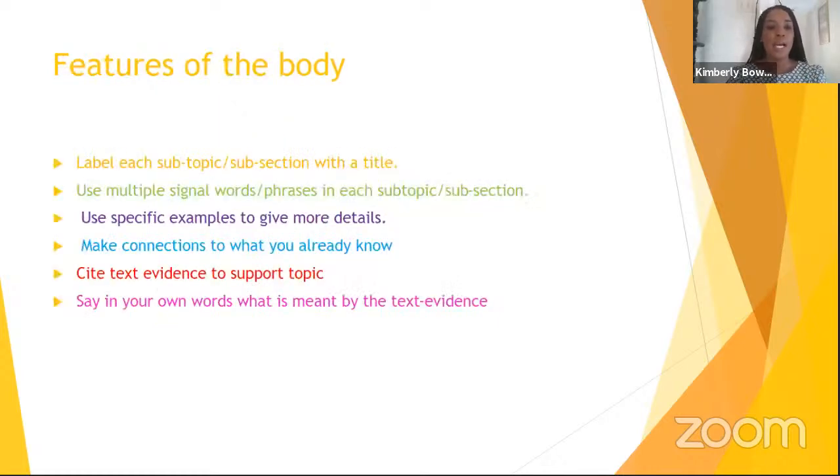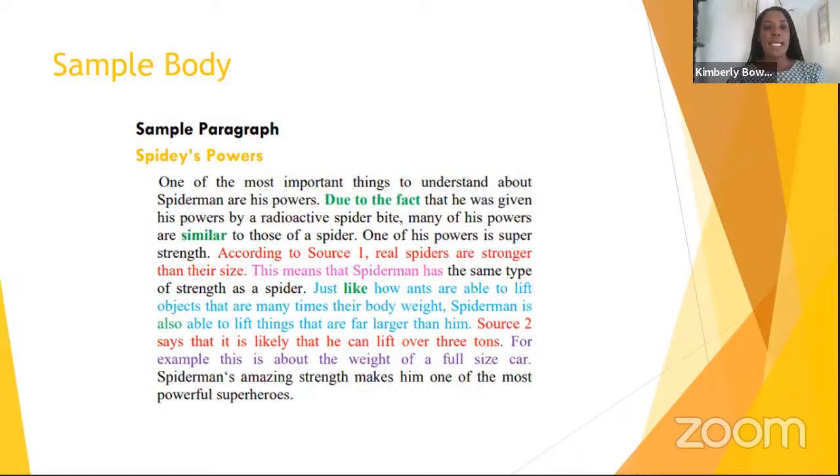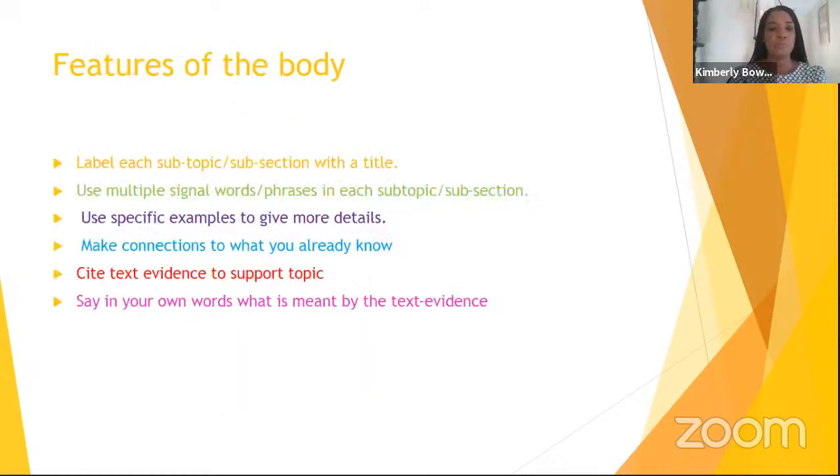And then we're looking at how they cited the text evidence to support the topic. In red, it says, according to source one, real spiders are stronger than their size. And source two says, so you're seeing where they're accrediting the source. They're saying this information did not come out of my head. It came from source one and it came from source two. So it says, source two says, it is likely that he can lift over 3 tons.